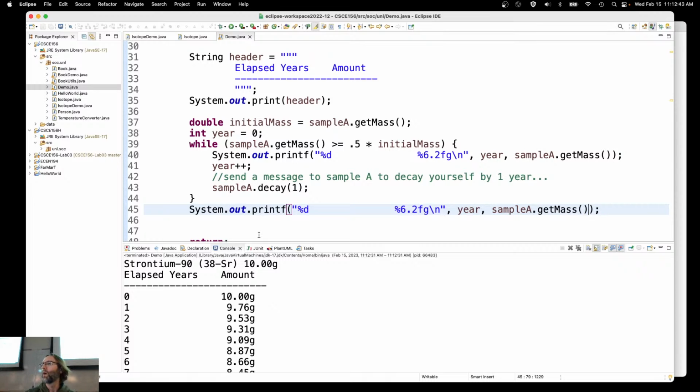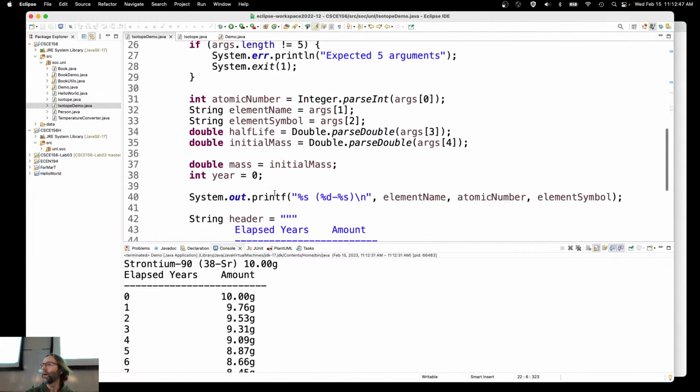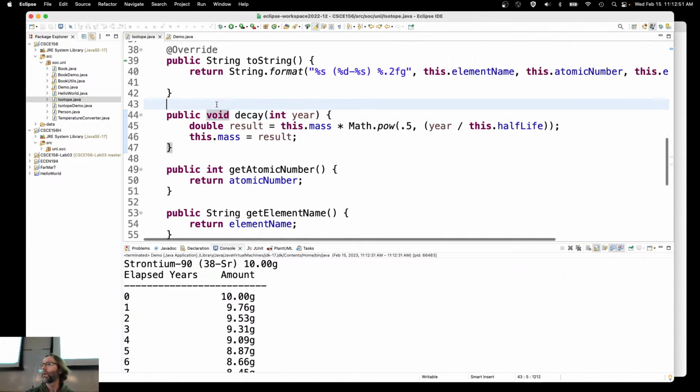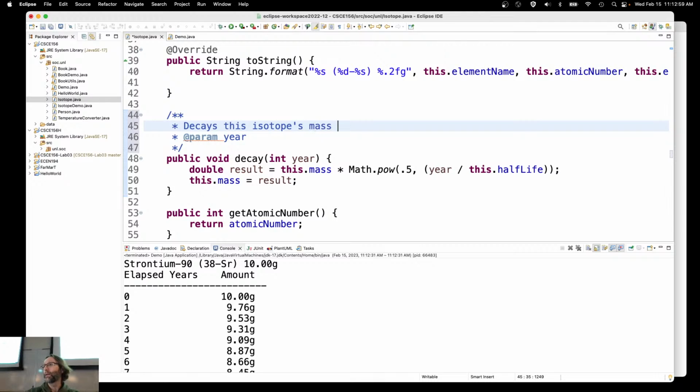One last thing here that I want to do is, isotope over here. Let's get rid of all of that now. Let's go ahead and make sure that we are documenting this. So decays this isotope's mass by the given number of years. Okay, well, what if you wanted to do it for 6 months?